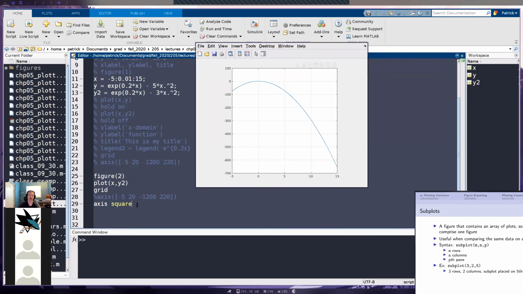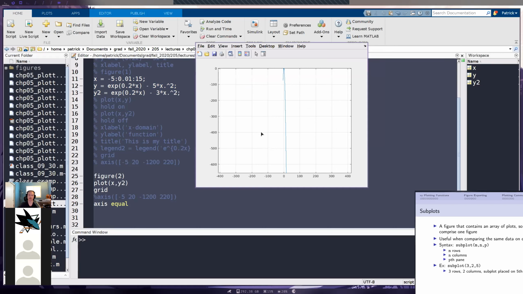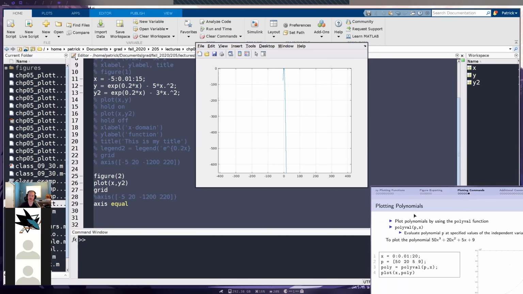And then axis equal, if we run that, this time it's making both of our ranges the same. So we have -600 to 0, and we have -400 to 400. So maybe I should not have said the same. This one I would actually need to look into a little more just because I never really use it.